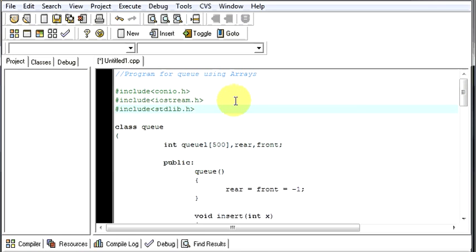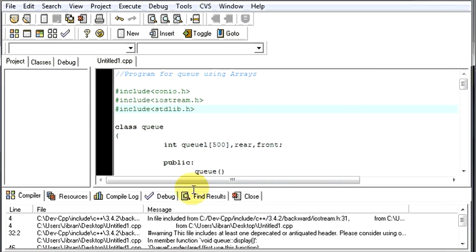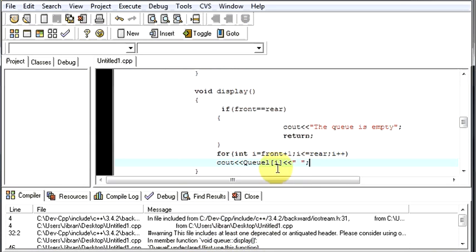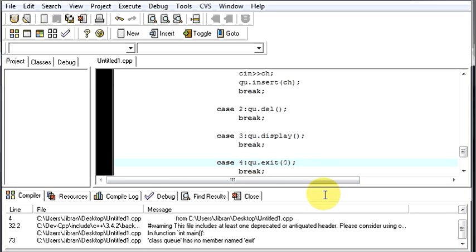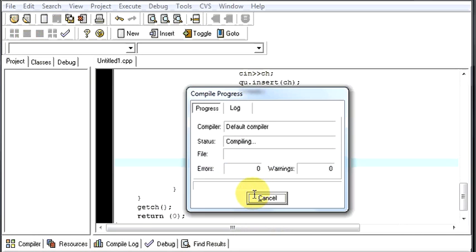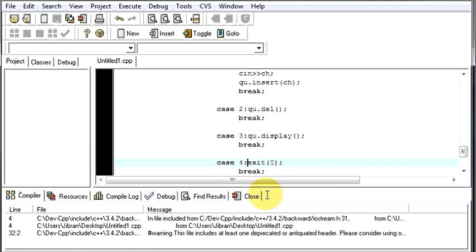Now let's run it again. Oh, what happened is q of i. Q is small, it's not capital. Now when you run it, it says no function named exit. Don't write it like this; exit is to be written like this. Now your program should work.